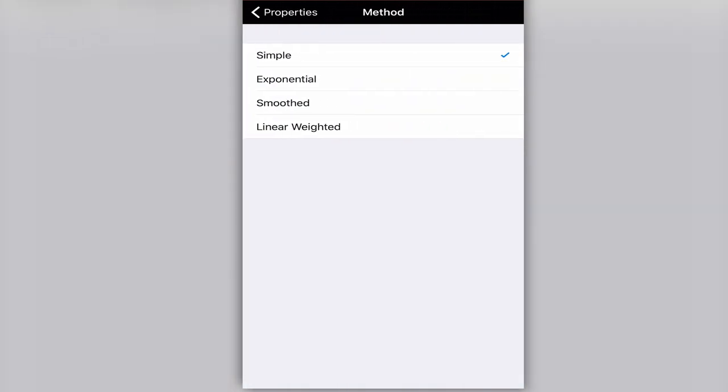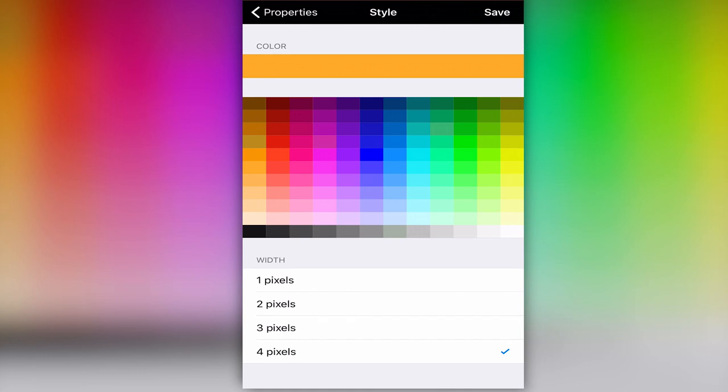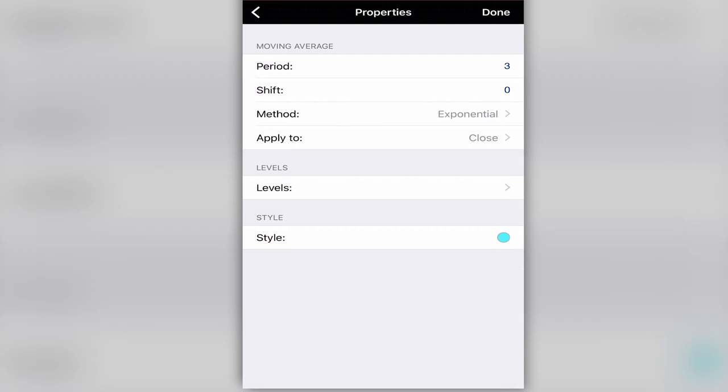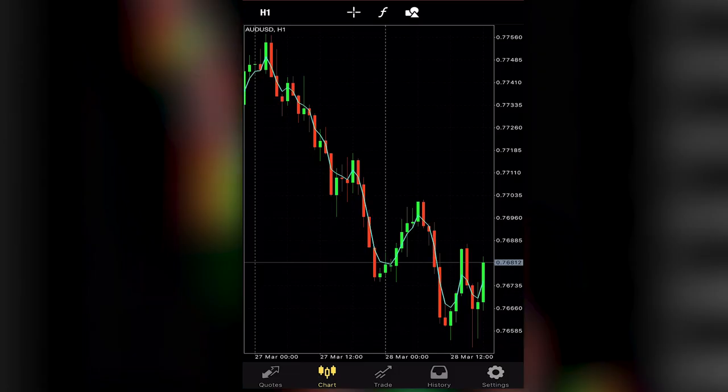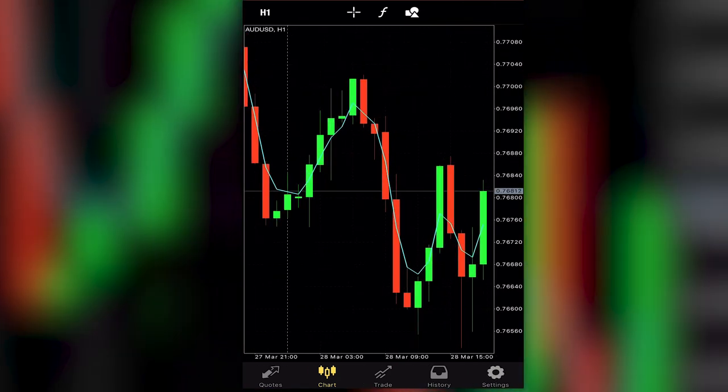Exponential. Keep the shift at 0. Apply to close. And I make this one turquoise, and I have 4 pixels. Keep the levels at 0. Okay, and we hit done. So now you see on the screen we have the blue moving average, and it's kind of flowing with the candles, okay?